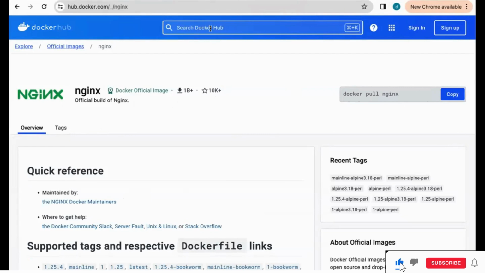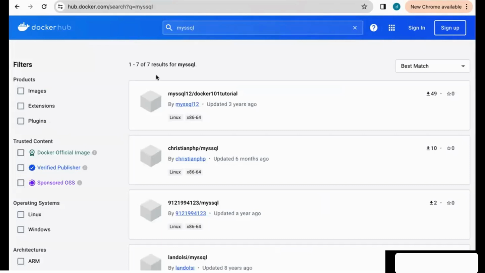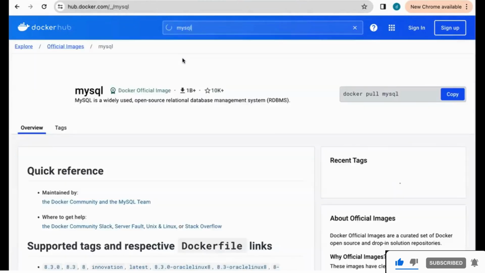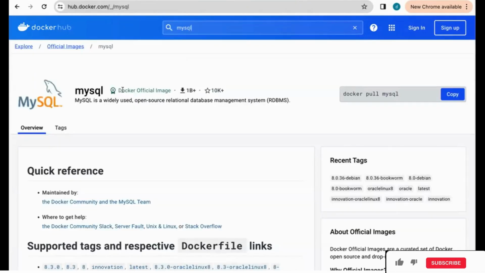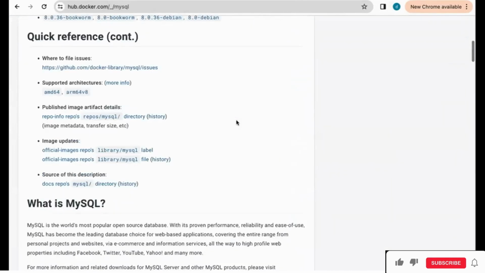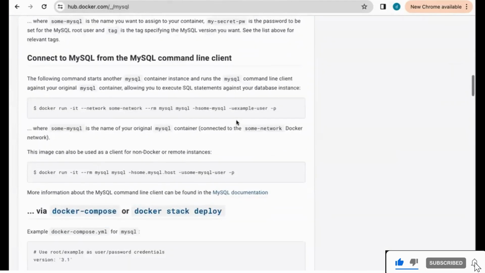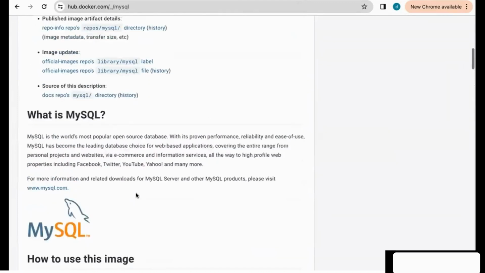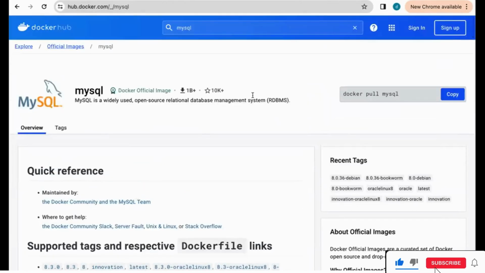Even if I type MySQL here, we'll get it. This is verified. MySQL is a widely used open source relational database management system, RDBMS. You can download it directly from here. Everything is clear here. You can read about it, how it's going to work, and how you're going to run these commands. Most of you are familiar with these things. In upcoming videos, we will do some practicals and use these images to build our new images, access them, and destroy them, right?